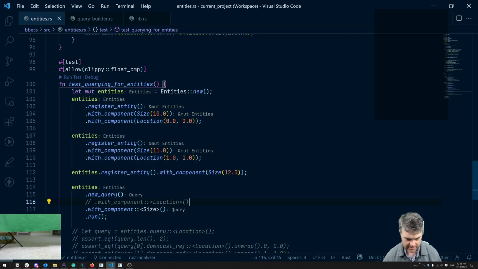And this should be the same if we're only looking for size. If we're only looking for location, we should get 1 and 2, but that's the same thing. So I think this is working. I think we're doing good here.